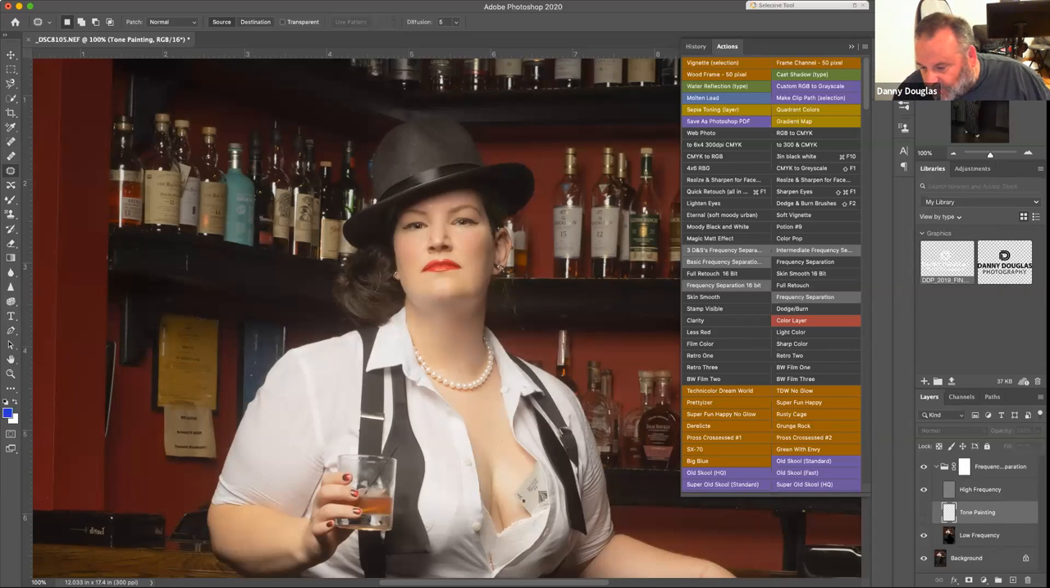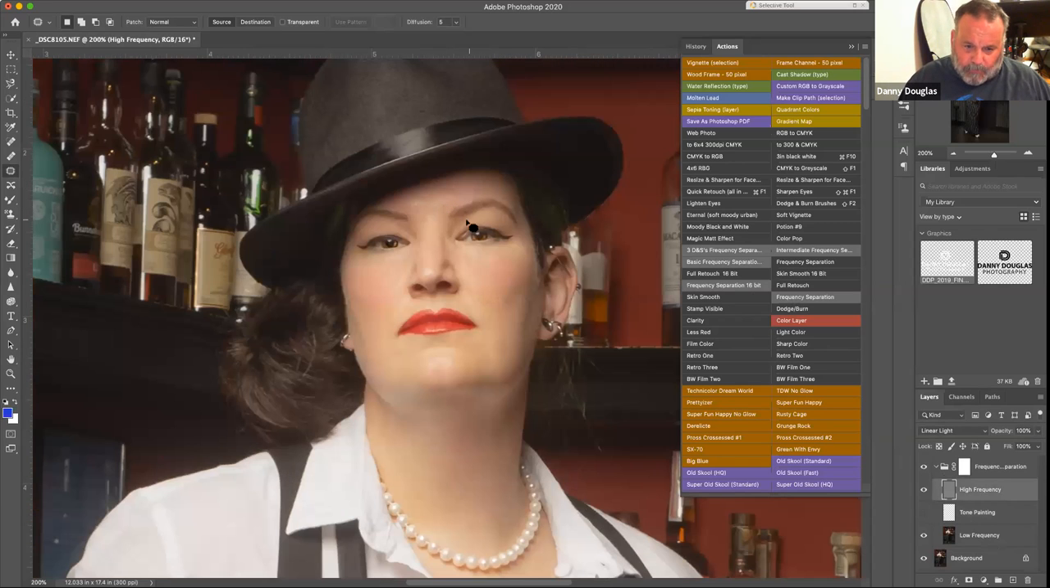So frequency separation gives you a low layer and a high layer of frequency. And then the high frequency is where I make my adjustments and I kind of go through the skin. Where's my lasso tool? Oh my God, there it is. So I'll grab my lasso tool and I'll just quickly draw circles around her.